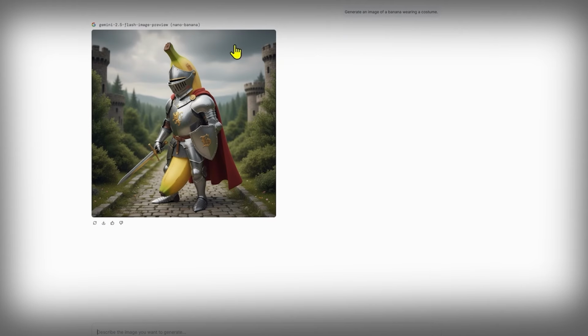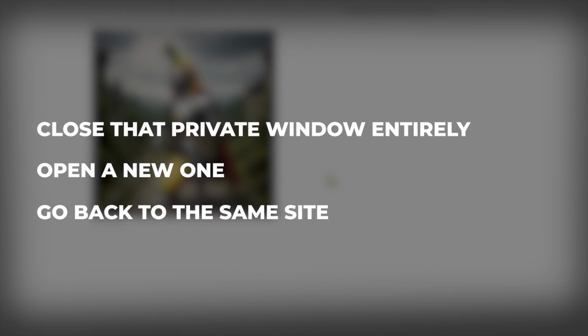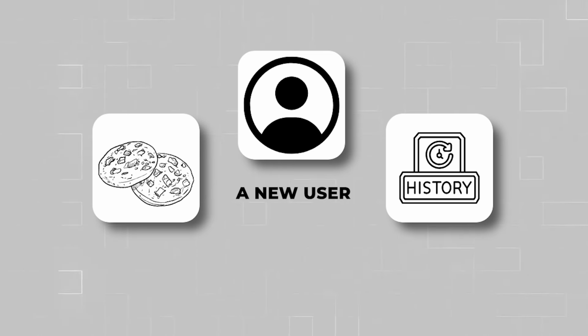Eventually, you'll hit a temporary limit, but here's the simple workaround. Just close that private window entirely, open a new one, go back to the same site, and boom, you can start again like it's your first time. The reason this works is that private windows don't save cookies or history, so the site sees you as a new user each time. That means unlimited access without getting blocked.